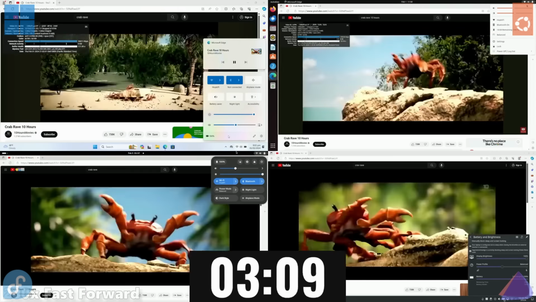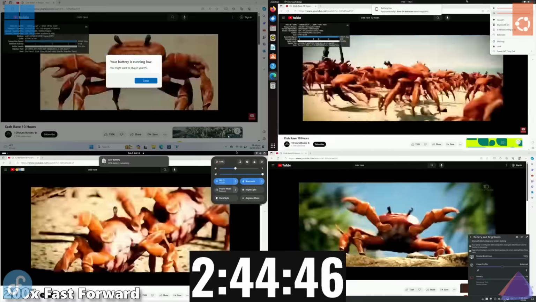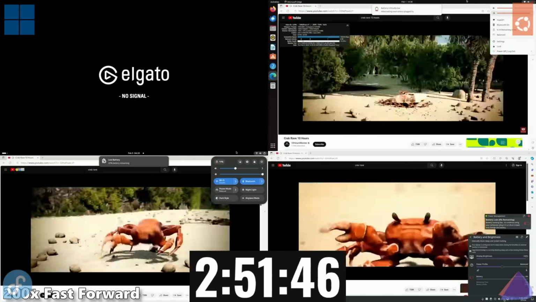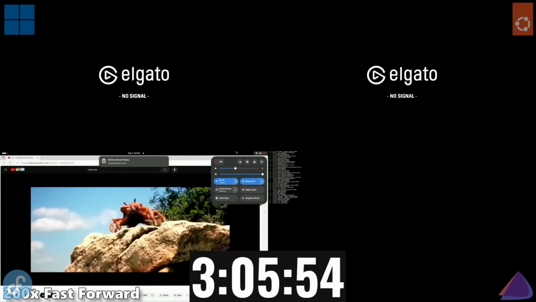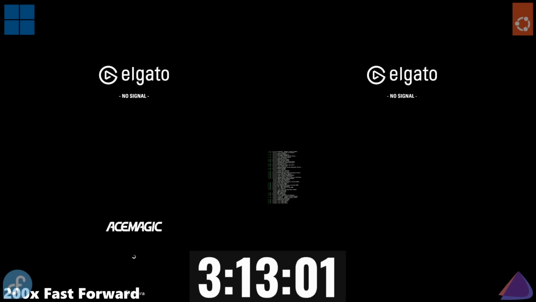That was followed up closely by Arch Linux at 3 hours and 2 minutes, and then that was followed up by Ubuntu at 2 hours and 56 minutes, and then just lagging slightly behind was Windows at 2 hours and 51 minutes. So from there, we are now going to dive into the wonderful world of synthetic benchmarks.